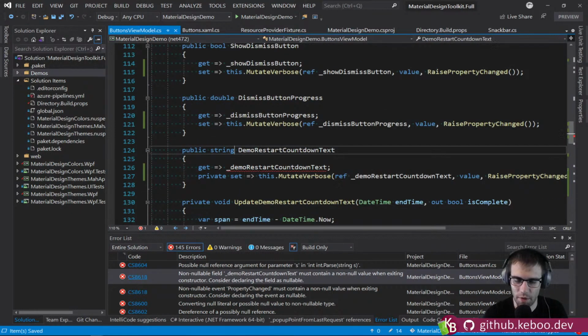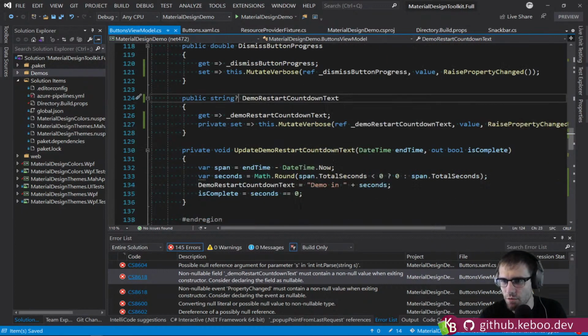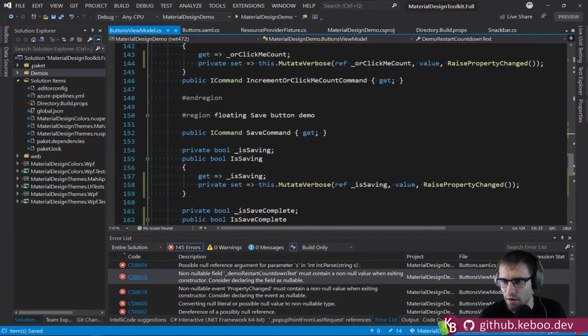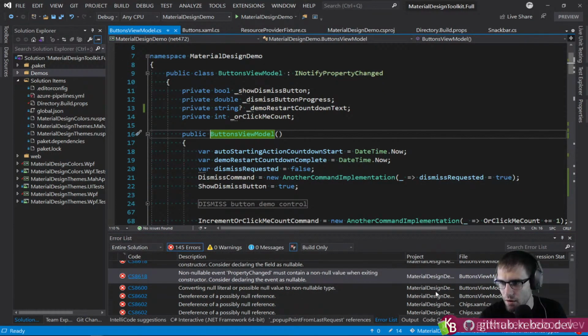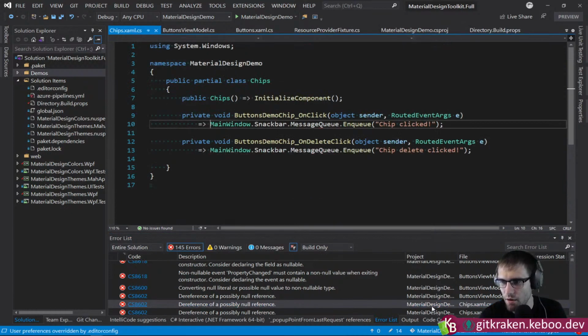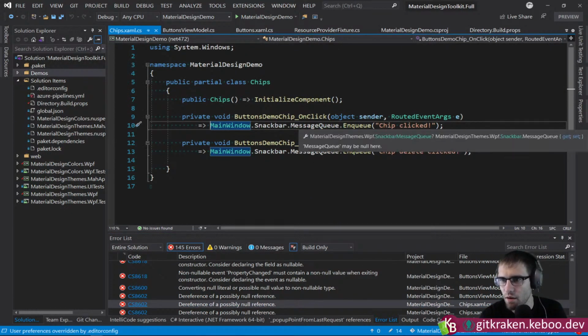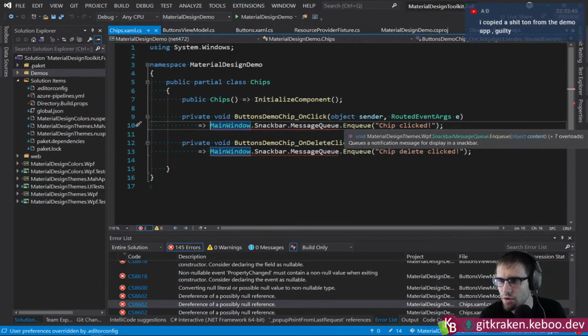Let's see, you be a nullable string. We'll just make that happen because null is legit there. Okay. So took there, took there. So snack bar message queue is nullable.